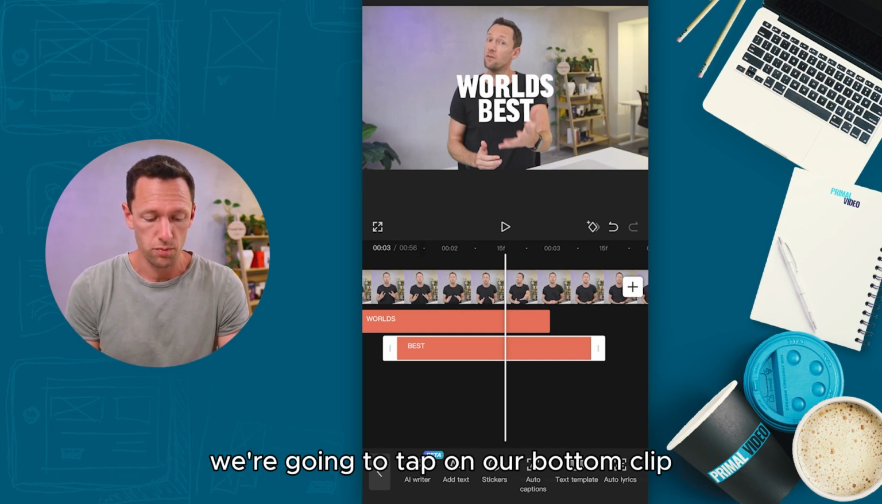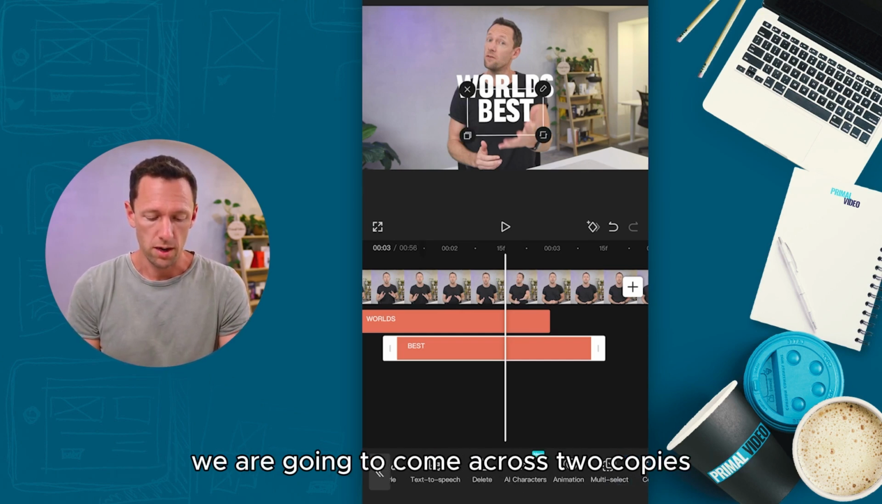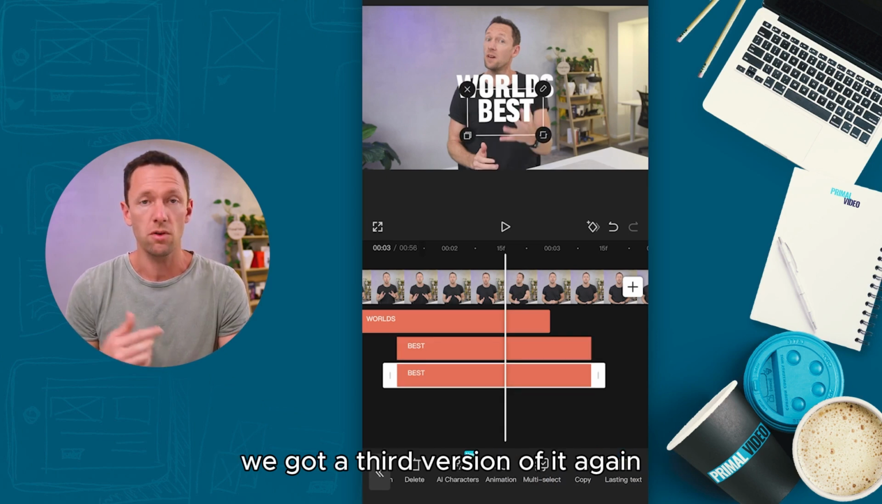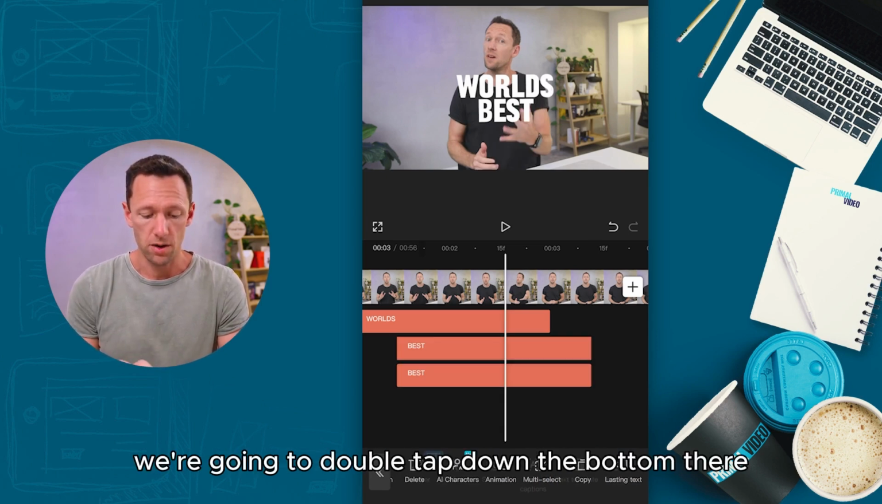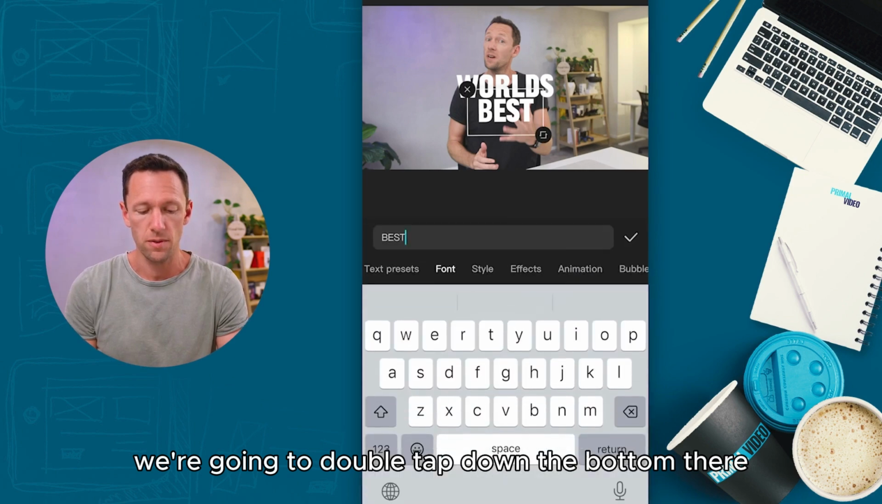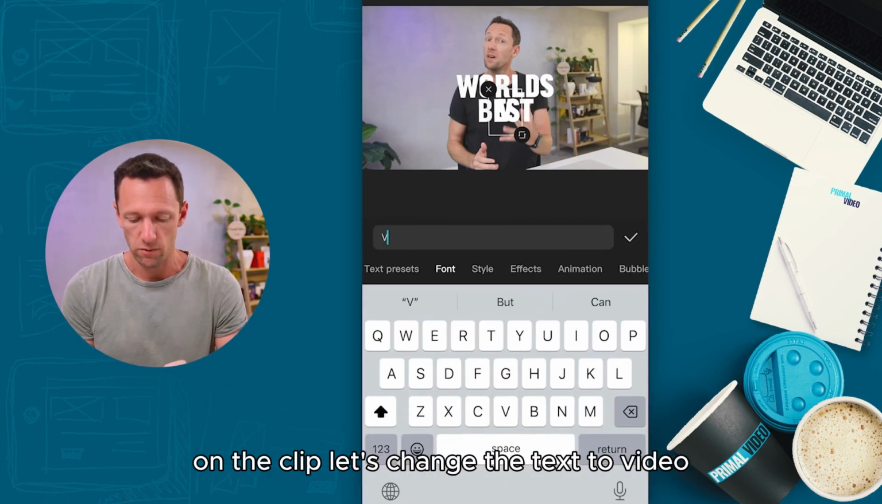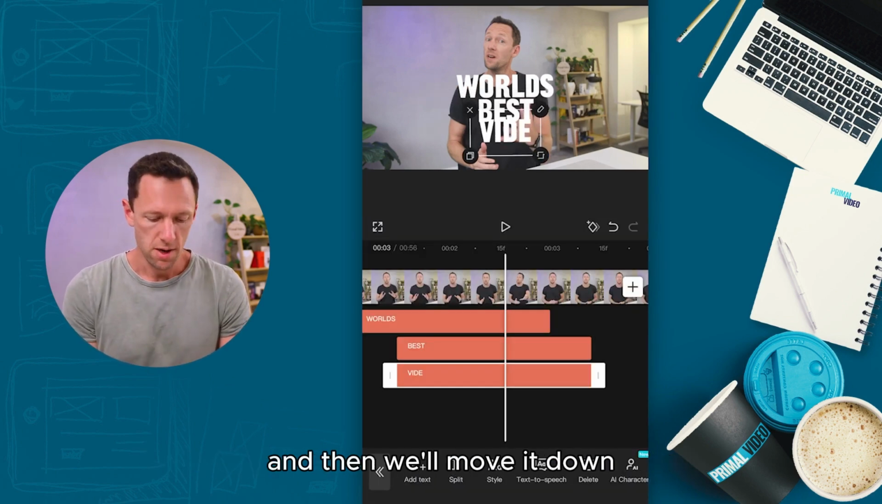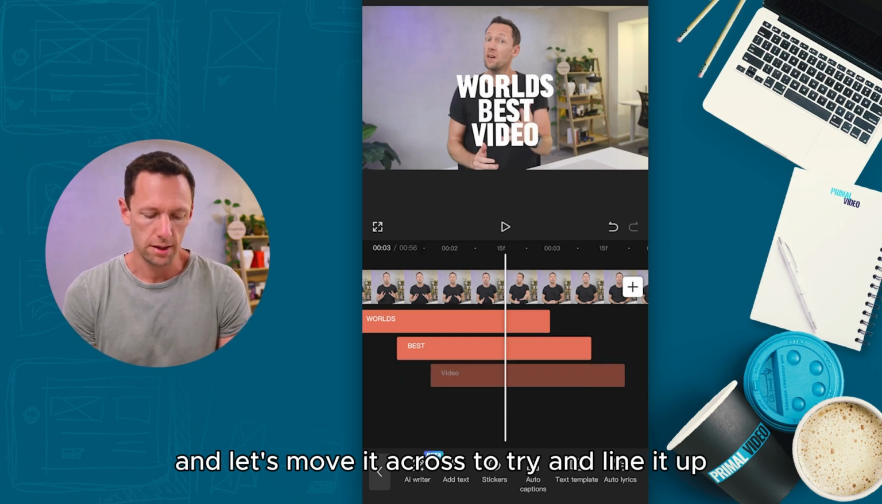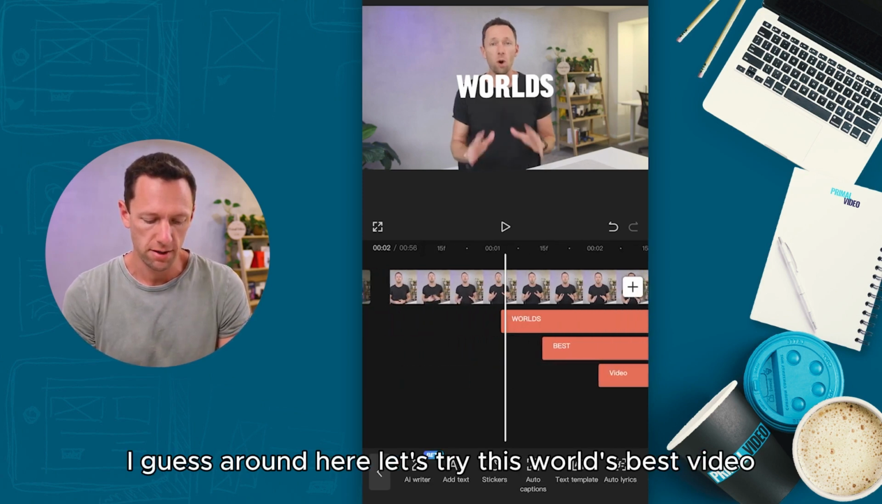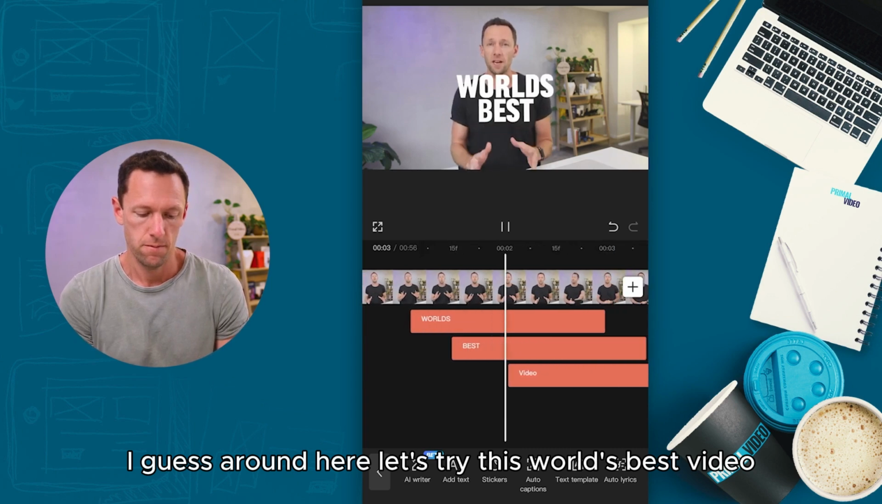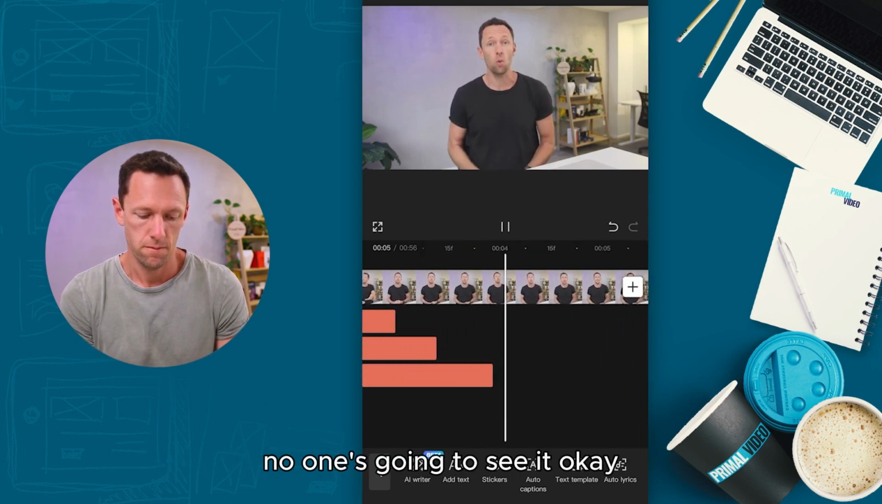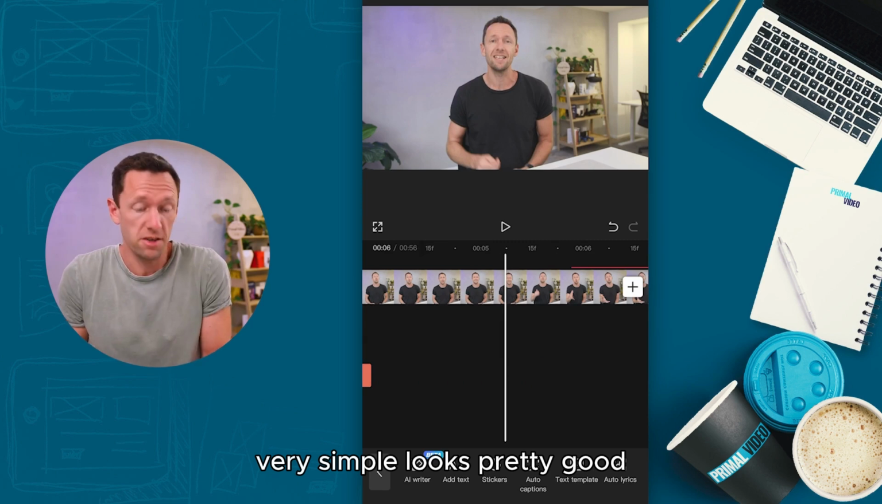So we're gonna do the same thing again. We're going to tap on our bottom clip. We are going to come across to copy. So we've got a 3rd version of it. Again, we're going to double tap down the bottom there on the clip. Let's change the text to video, and then we'll move it down and let's move it across to try and line it up. Yes, around here, let's try this. World's best video, but if no one clicks on it, no one's going to see it. Okay, very simple, looks pretty good.